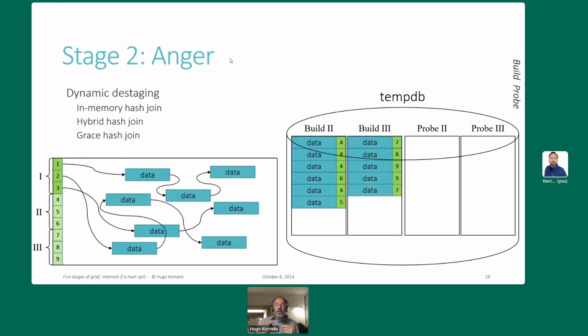And we keep processing data that way, and once we are at the end of the build input, we have all the data from partition 1 in memory, all the data from partition 2 in build file 2, and all the data from partition 3 in build file 3.